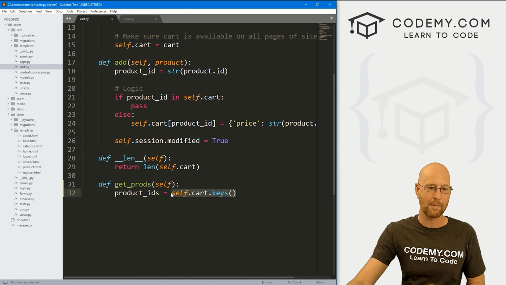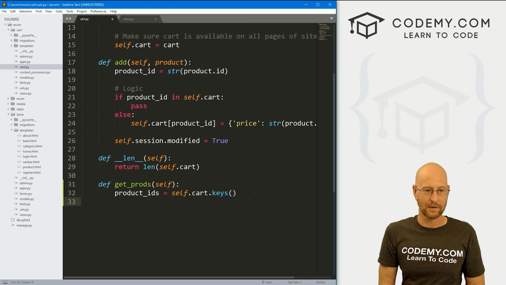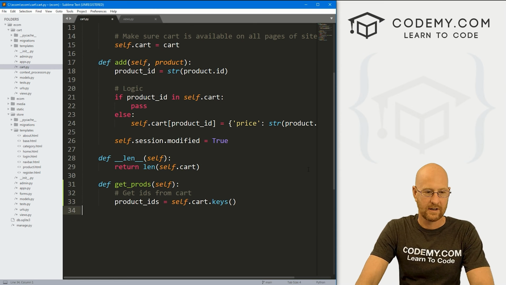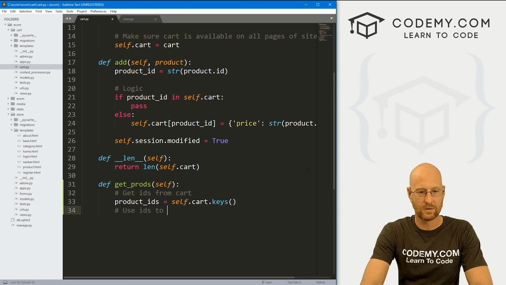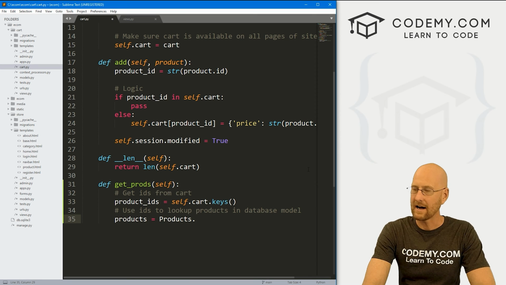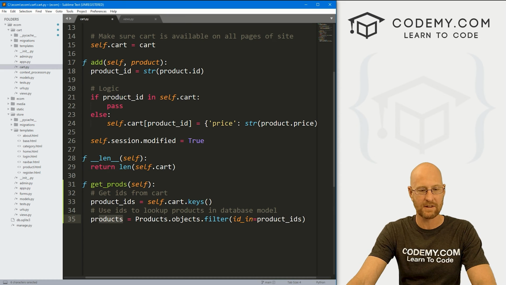Basically, it just gets all the IDs that are in our shopping cart and it assigns it to this product_ids variable. Now that we have all of those in this variable, or I guess it's probably a list, we can look up the actual products. So here, let's say get IDs from cart. And here, let's say use IDs to look up products in database model, right? So here, I'm going to call this products, and this is going to be products.objects.filter. And we want to filter by id__in and set that equal to this. So this is more likely a list of product IDs, not so much a variable. We're taking all of those keys, adding them to this, and then we're saying, hey, look through this, and all of the ones you find in here, return the products for that and add them to this products.